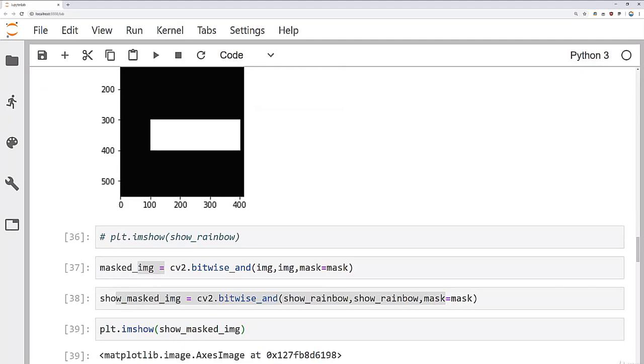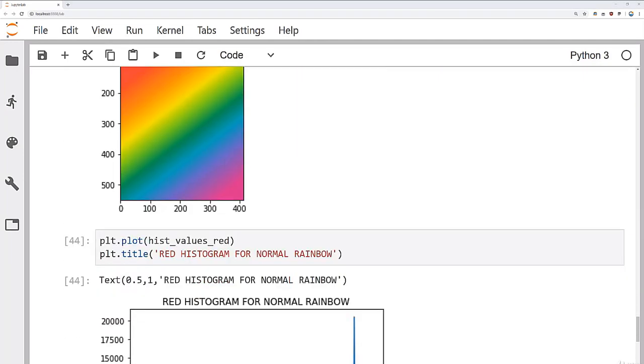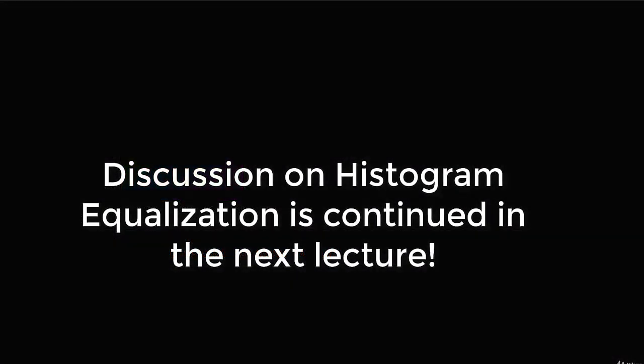Okay, we're going to go ahead and now move on to the main part of this lecture, which is the histogram equalization. Remember, that's a way we can display contrast.